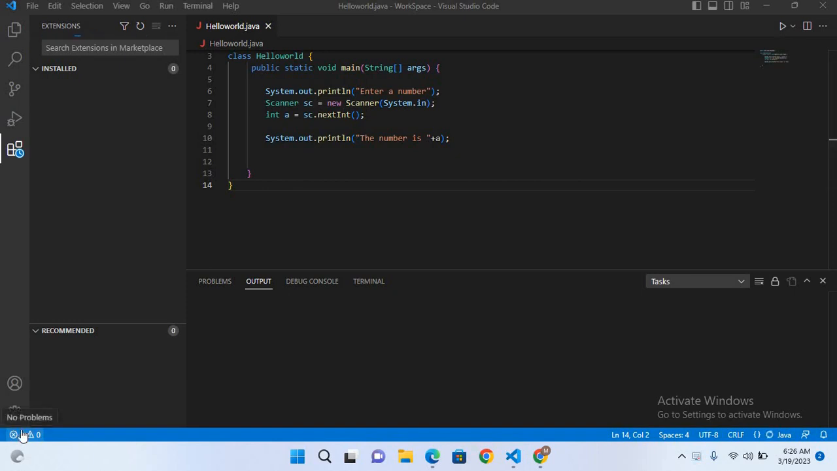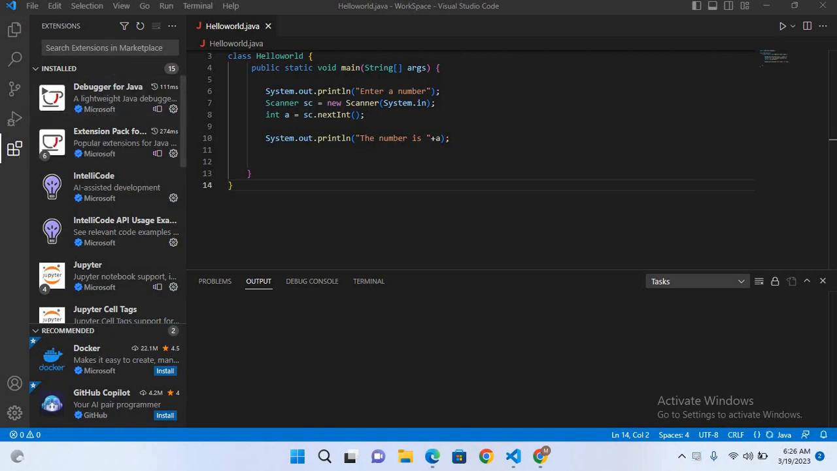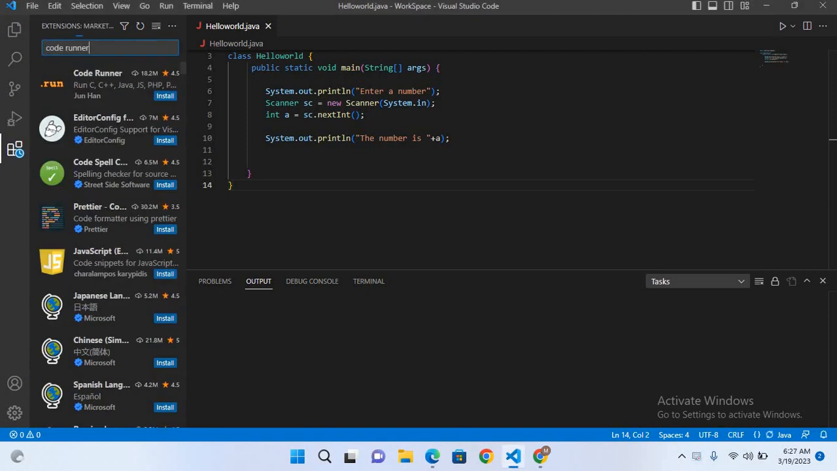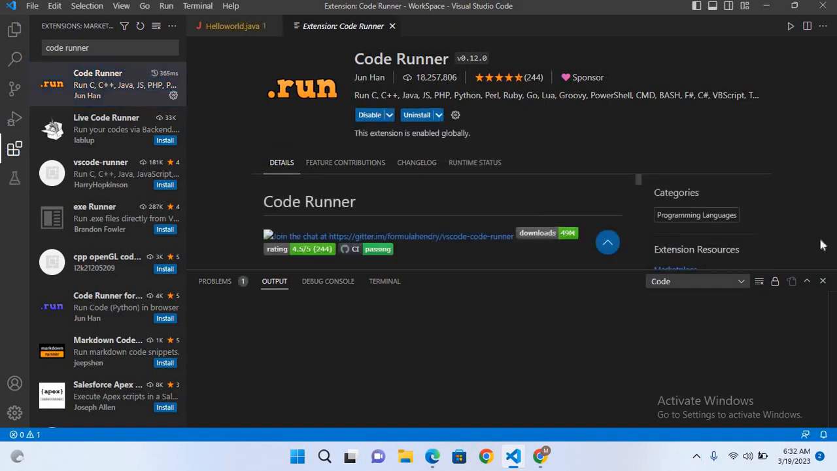Today in this video we will learn about the Code Runner extension in Visual Studio Code. So first we will go to this extension tab, and now here we will search for Code Runner. This is the Code Runner extension, so I'll click on this, and now I'll click on this install button. Now it is installing. So now the extension is installed.